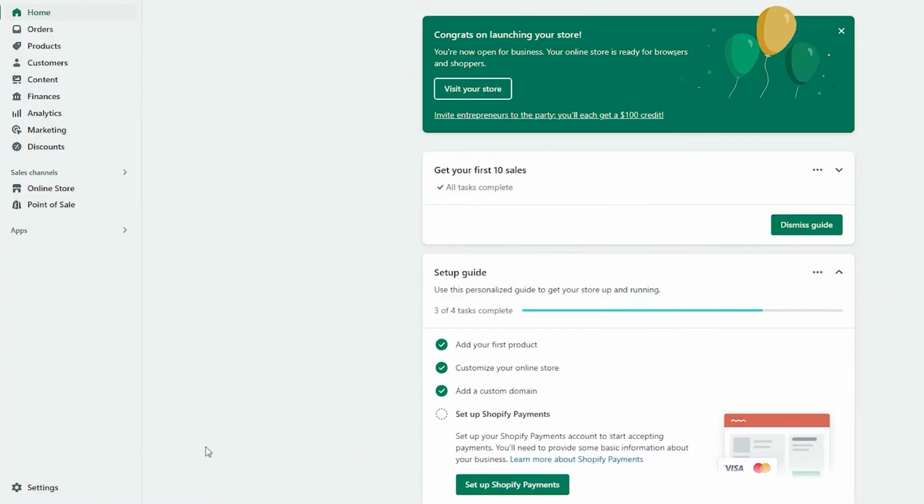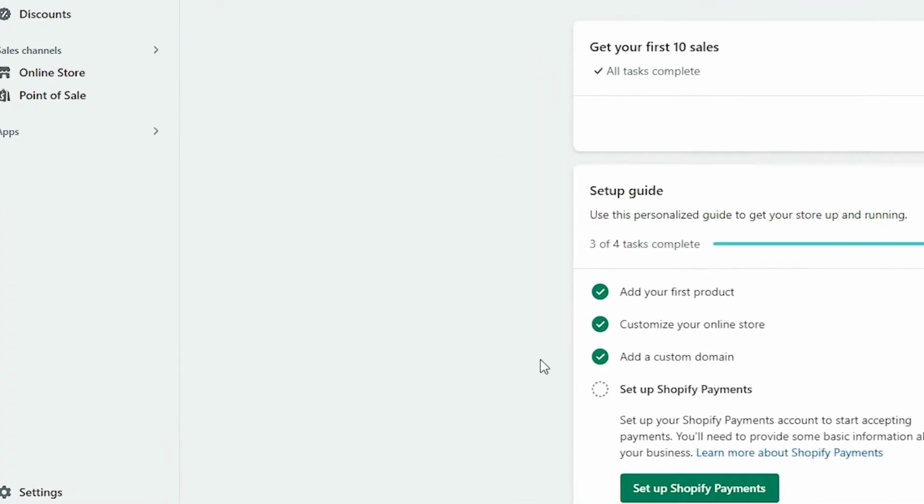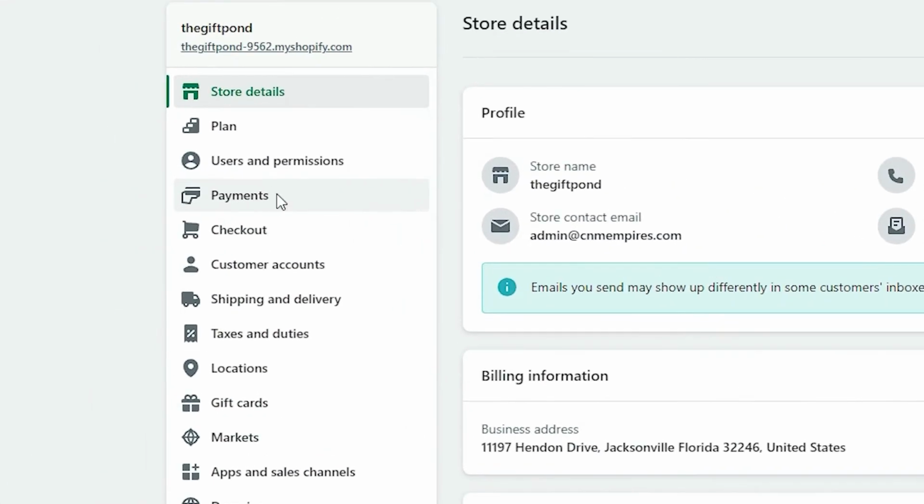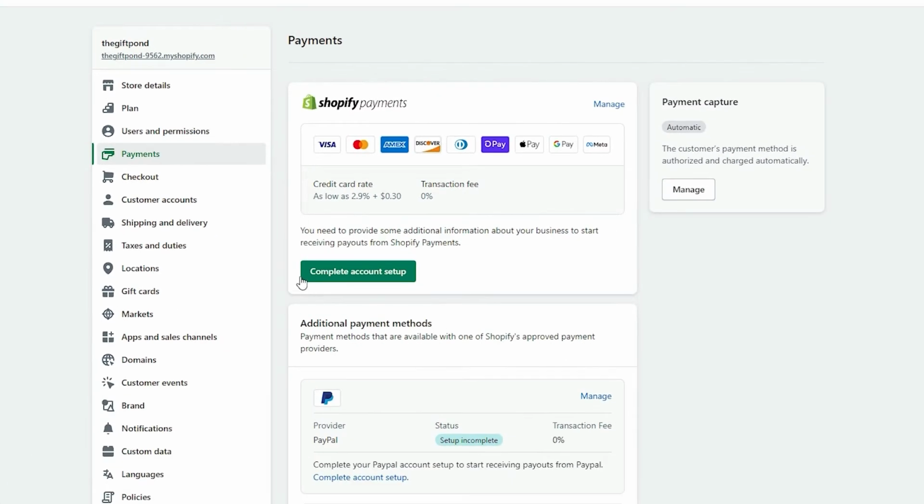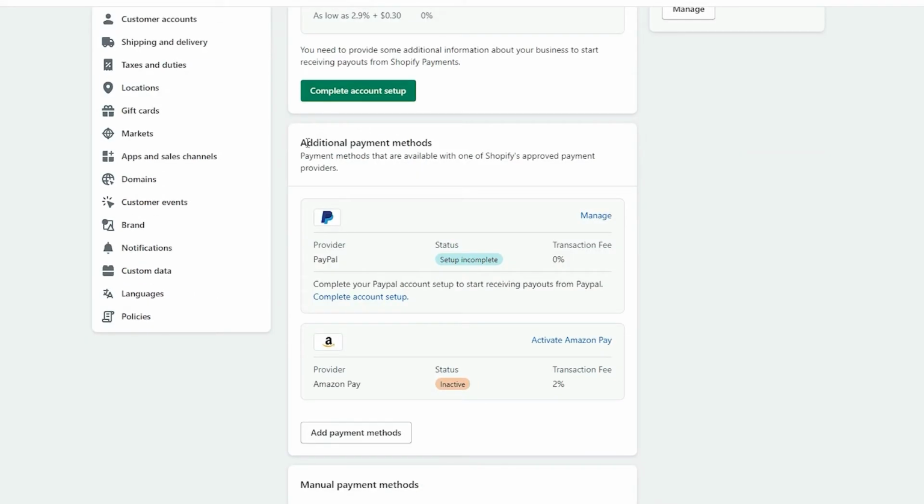Okay, so first you wanna log into your Shopify account. Now, once you're on this screen, next you're gonna wanna click on settings, and you're gonna wanna go over to payments. Now, once you're on this screen, the first thing you're gonna wanna do is scroll down and see the multiple payment options that you have. You have Shopify payments, you have additional payment methods. This includes PayPal, Amazon, and other payment methods that you might wanna use.